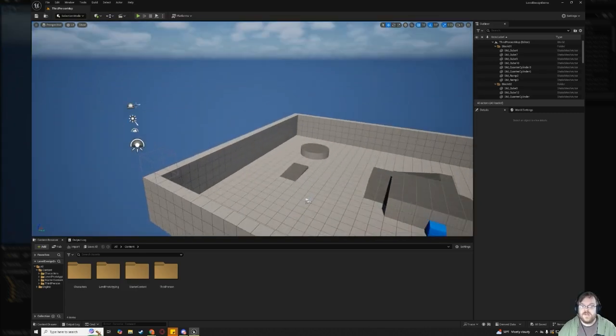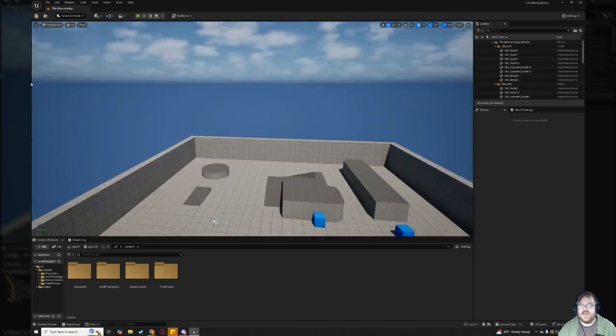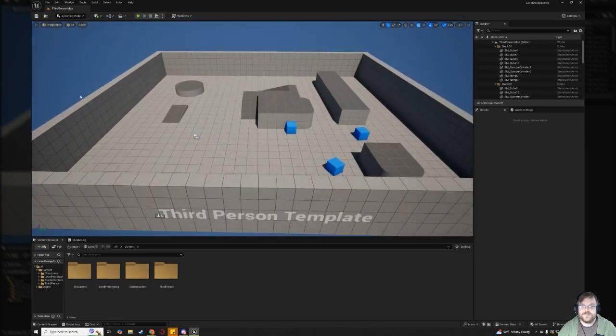This is the third-person template starter map that we get for starting the third-person content. I'll go into what's going on here, because as you can see, we've got a nice sky and a couple objects and everything, and I'll explain how to set all of that up in the next video. So be right back in the next one.